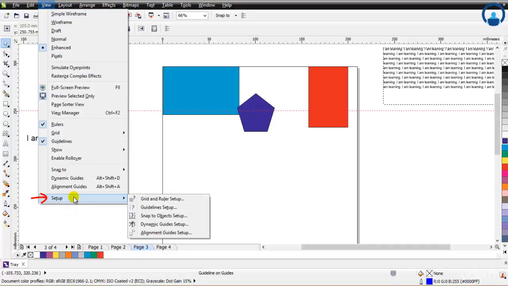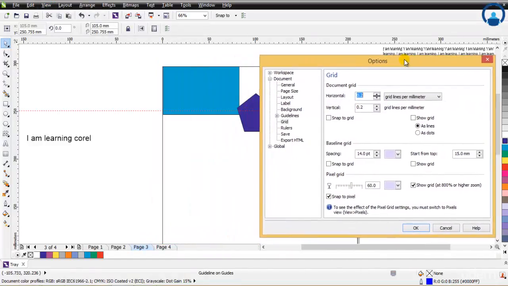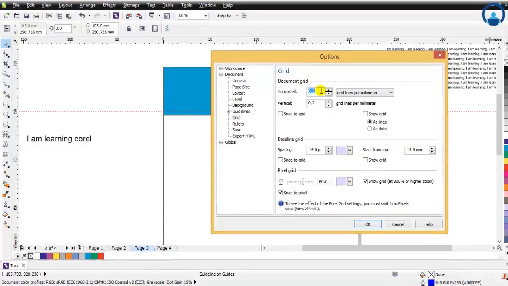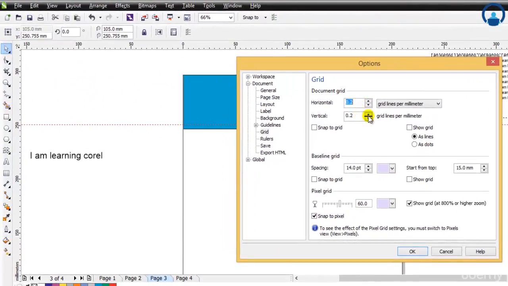Next, what you see is setup. Setup is basically if you want to set your ruler, guideline or snapping; for that purpose this command can be used. First, what you will see in setup is grid and ruler setup. See, as I click, the option appears here. You can set this grid. Suppose you want the horizontal grid to be 0.2 and vertical to be 0.2, you can increase or decrease your grids here. Baseline grid spacing, increasing or decreasing the spacing of grids and everything, you can do from here.